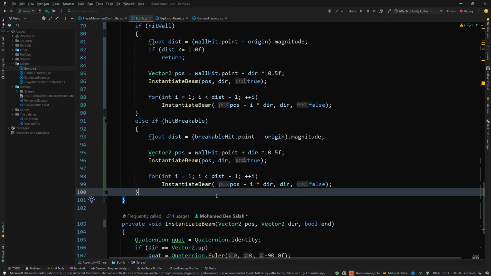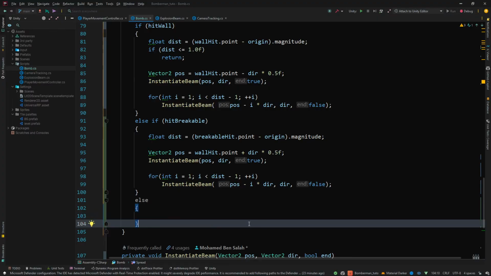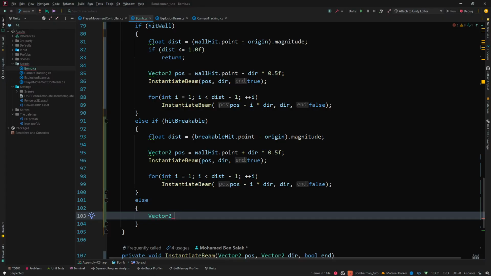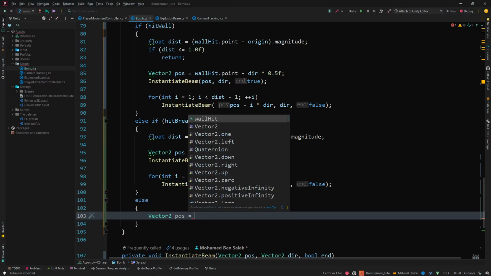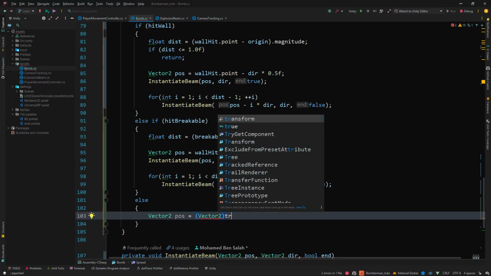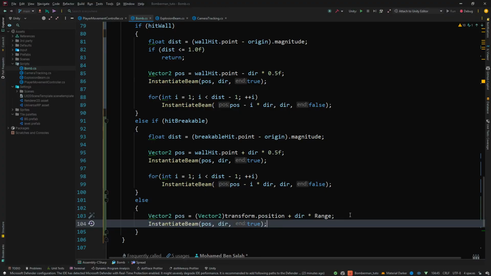Now, the last case, if we didn't hit anything in the raycast, it's very simple. Let's take the position, which is going to be a vector 2 again, but this time it will be dependent on the transform of the bomb. So we will cast the current position to a vector 2, transform.position plus dir times range. So we will go to the maximum range this time. This is the end position of the beam. We will instantiate the beam like this. Nothing changes here so far.